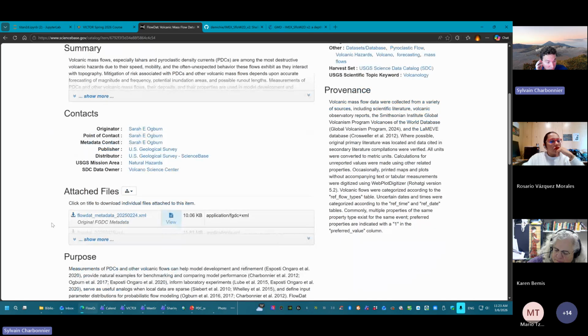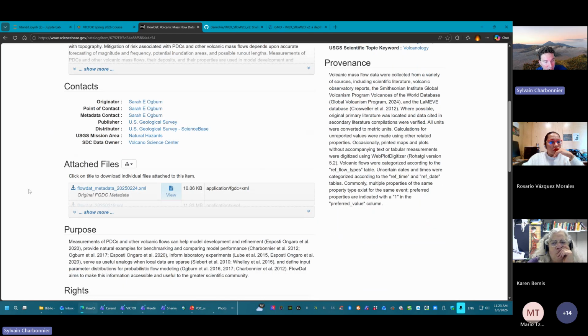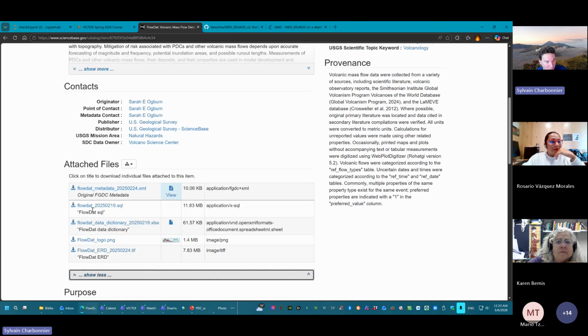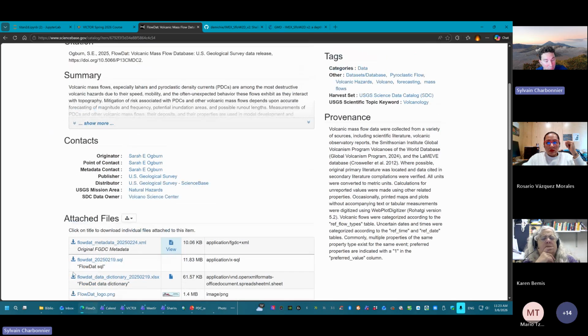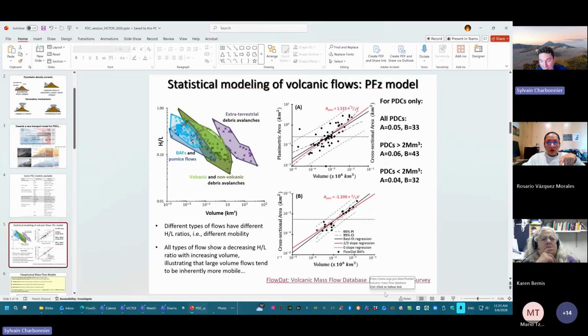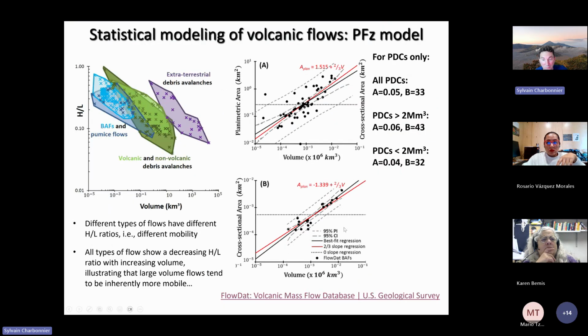And this database is updated often by Sarah. You can see here that you can download the latest metadata with the latest database, the SQL file. You can basically use that database to constrain some of the parameters that you may need to simulate a particular PDC at the volcano that you're interested in. So I really encourage you to look at that mass flow database.